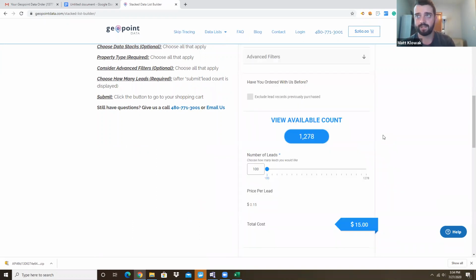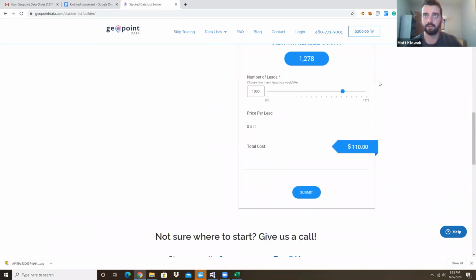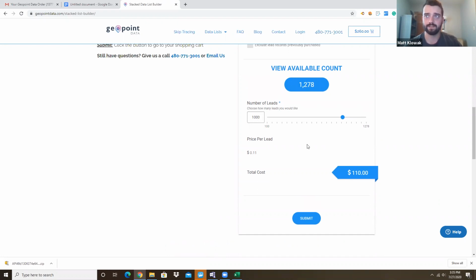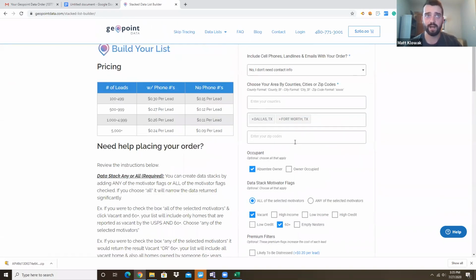That's 1,278. So from here, all you would have to do is go to number of leads, select the number that you would want, or use the sliding bar to get that number, and then you click off, and it will get you that number of how much the leads are going to cost based off of buying the 1,000 leads. Since we're not using phone numbers, you're in this bucket right here at 11 cents a lead, which is an awesome rate for the amount of filtering that we're doing on this.